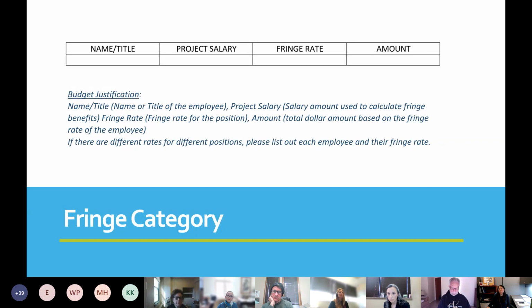For the fringe category, we will need to know the employee's name or title, the total amount that they will be paid for this grant, the fringe rate, and the total amount of fringe for the employee. Information will be needed for each employee listed on the salary category as applicable.